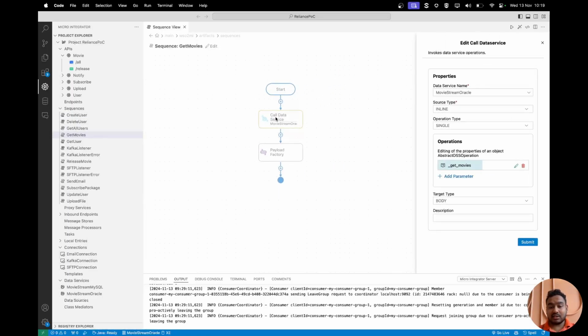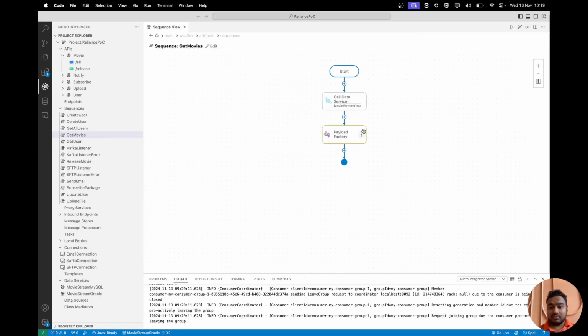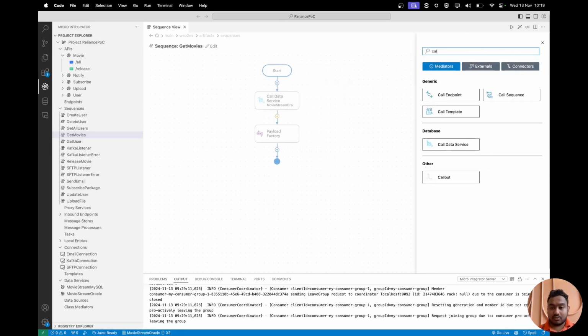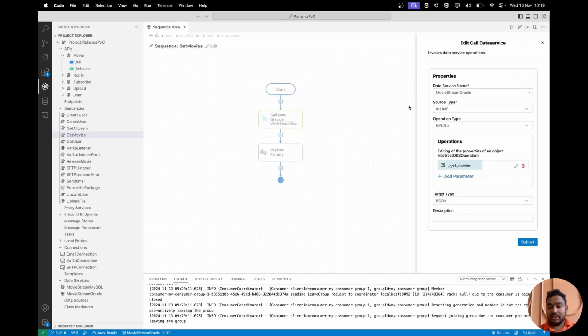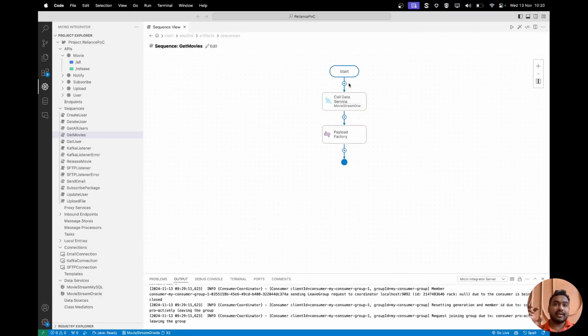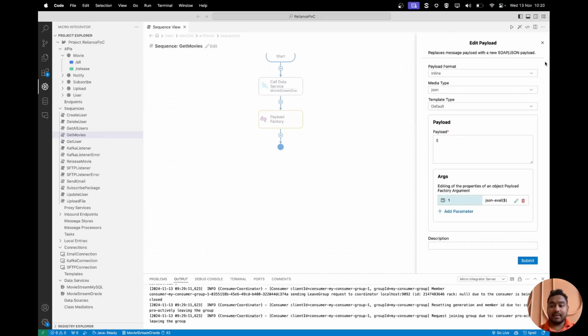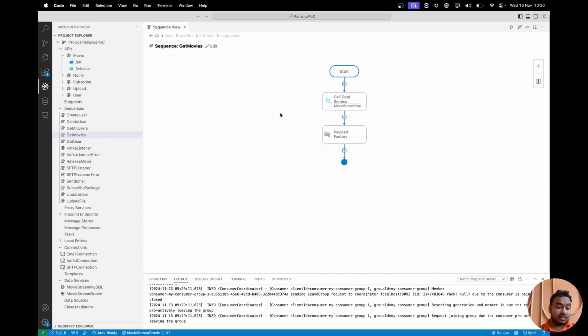This is a call data service mediator, which can be added by typing call data service. It will call that get movies data source which we created here. The data service will output that payload, and here I will add that payload to my main sequence. So this is how we connect to a database and create a database operation.